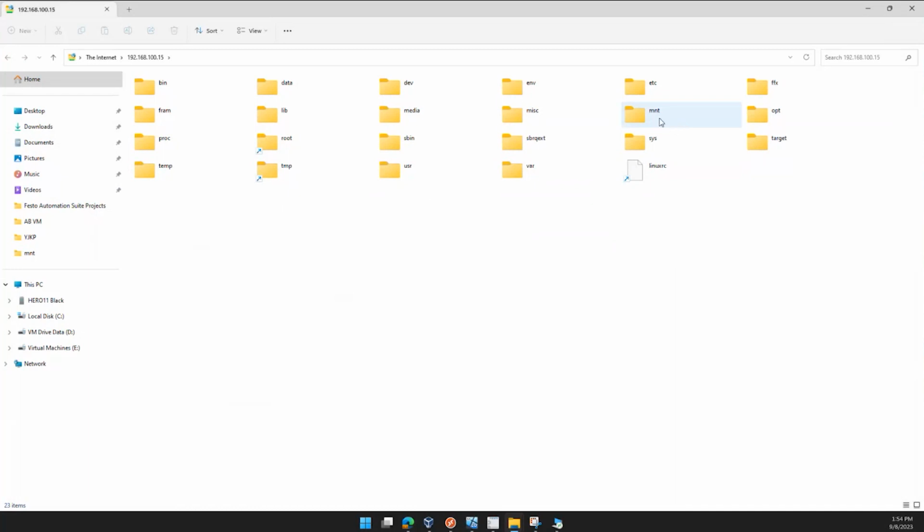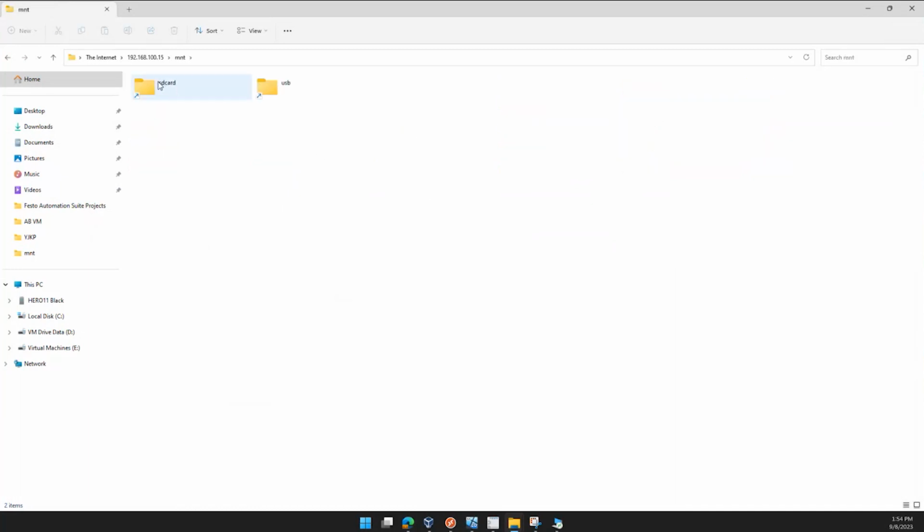Click the MNT folder, click the SD card folder, click the Servo Press folder, and here are your configuration files. Then click the Programs folder and you will have access to all your programs as well.